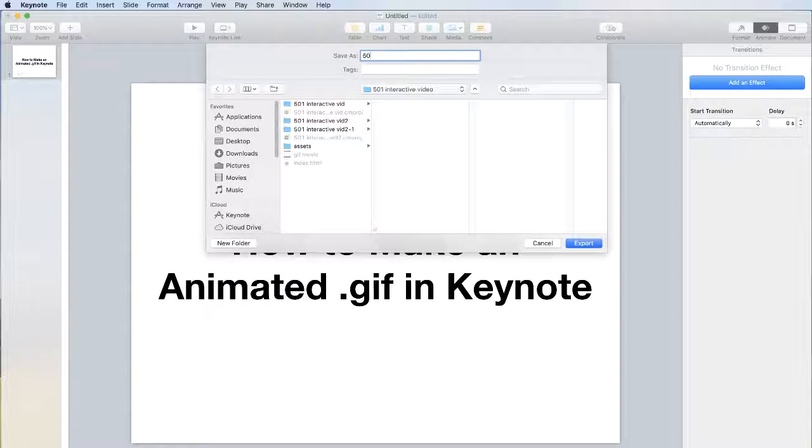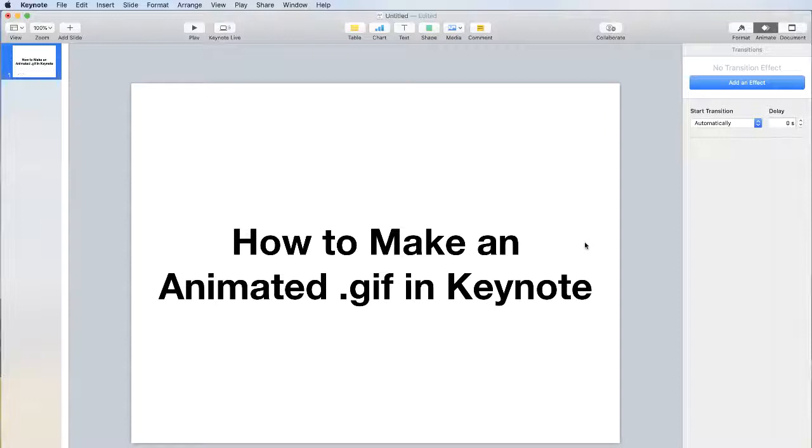501 GIF Export. There we go. And I'm going to save it in this file, in my interactive video file. And then we click Export, and there we go.